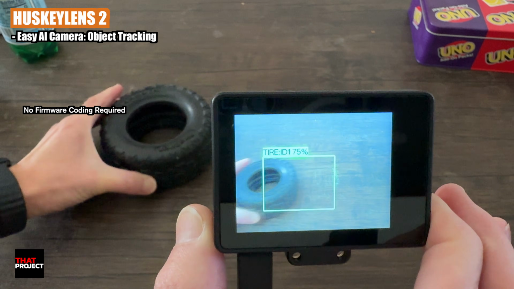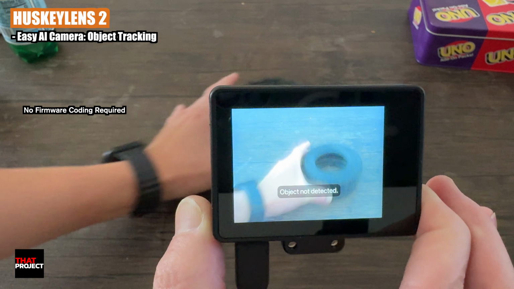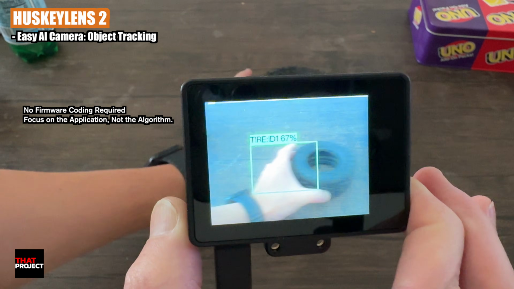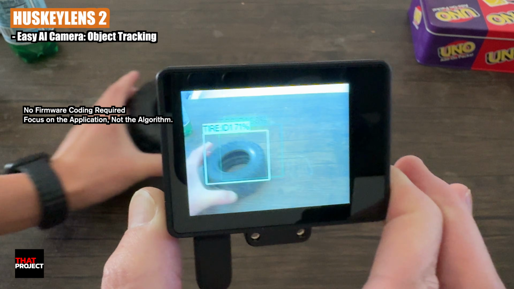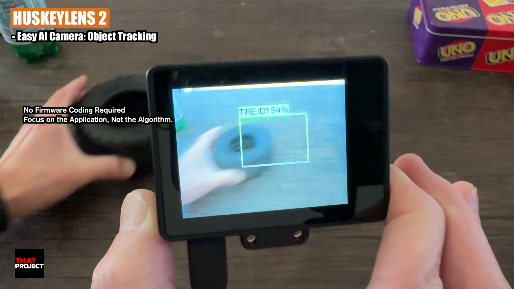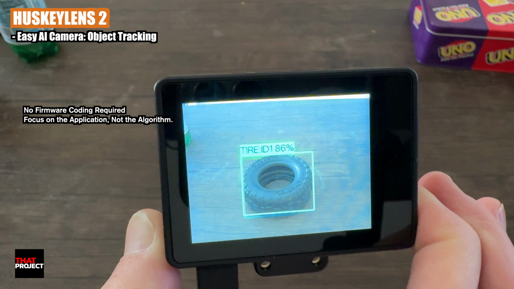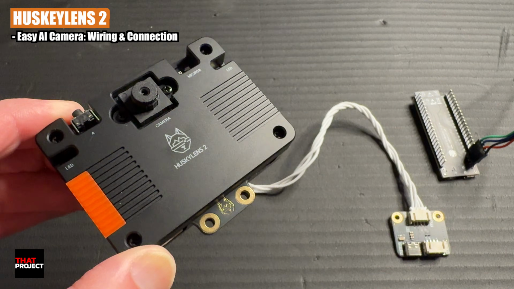The best part is that this is basically a complete finished device. We don't need to mess with compilers or write complex vision code from scratch. It already has all these functions built in. That's why controlling it over I2C or UART is so effective. It handles the vision, allowing us to stop worrying about algorithms and just focus on building our application.